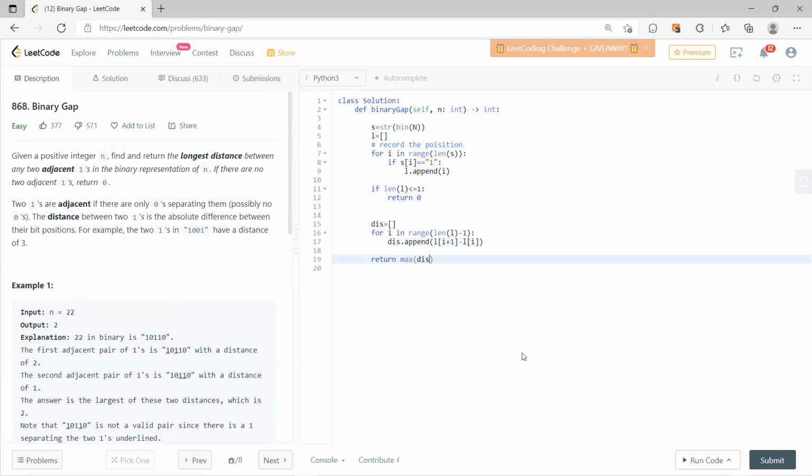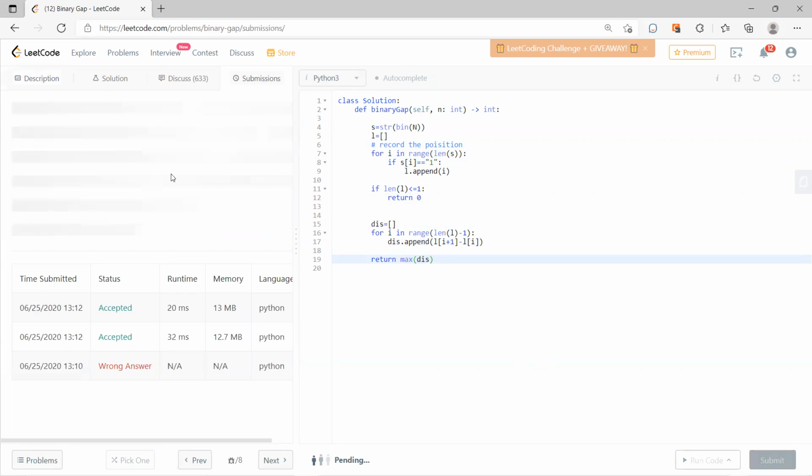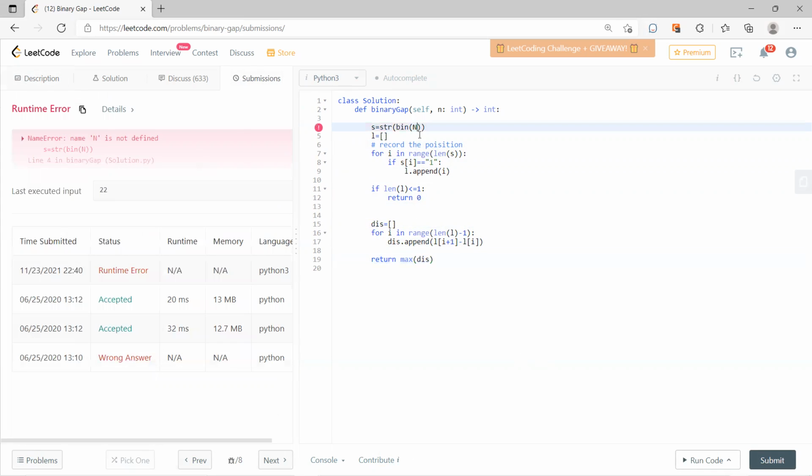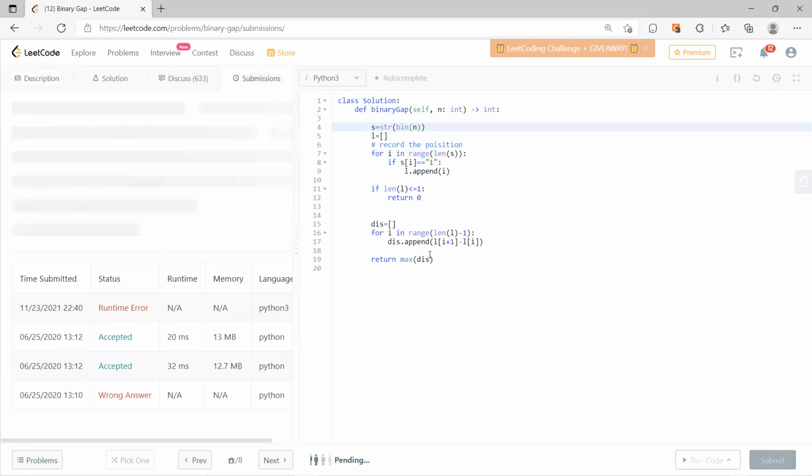Yeah, so this is a very simple question where you just change n into binary, and finally go back to the original n. So just change it into binary.